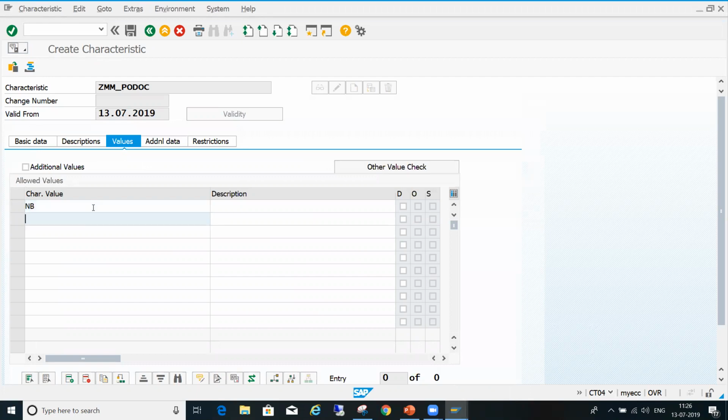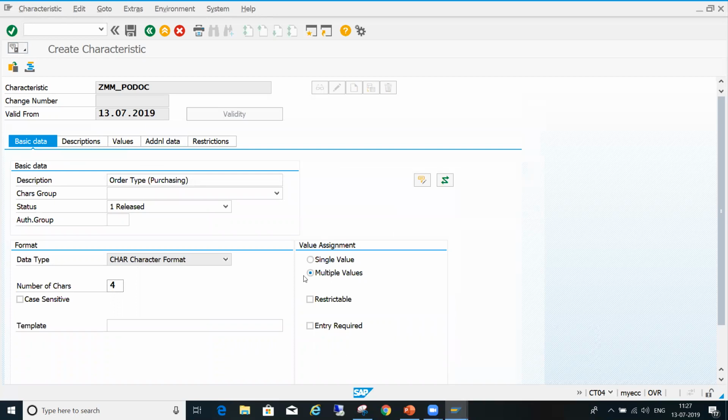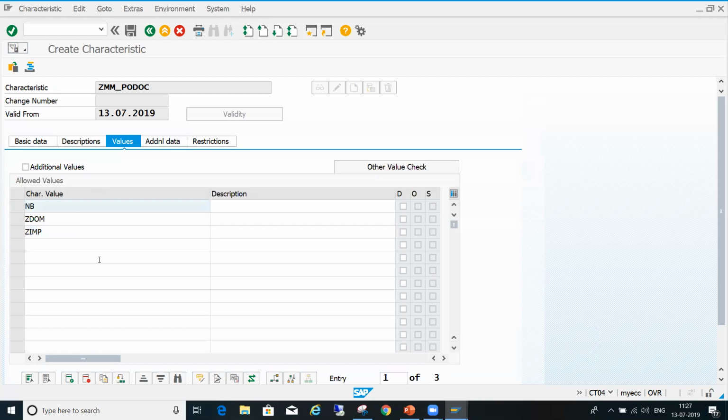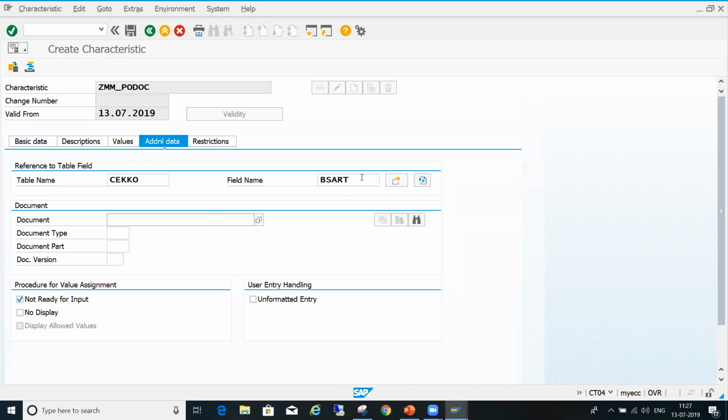or whatever values, ZDOM and ZIMP, or whatever document types are available, you have to input here in the values tab. In the basic data you have to enter multiple values because you are giving multiple values. Additional data: CEKKO, BSART, this field is taken from the communication structure CEKKO. So ZMM_PO_doc. This is the first characteristic we are creating. I'll save.